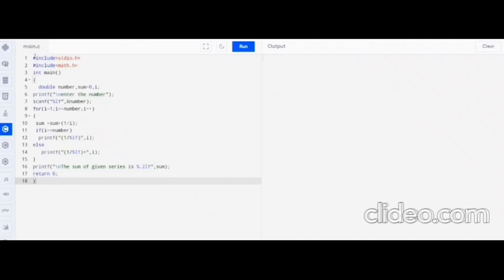In this particular program, we are entering these two header files and next going into the main. Here we have to declare the variables which are being used in our entire program. We are using number, sum and i as variables. Thus we are declaring them, and sum is declared as 0. If we don't declare the sum as 0, it stores some garbage value.